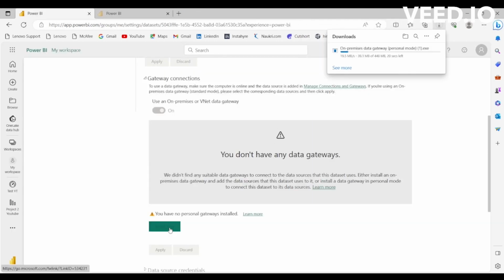There are basically two modes. We have standard mode gateway and personal mode gateway. So personal mode gateway is best for single users, and when we are working with teams, standard mode gateway has to be used. And there are other advantages of standard mode gateway as well. So that is still one of the important interview questions. So you should know about that as well, right? So as of now, we are downloading on-premises data gateway personal mode. It may take some time.